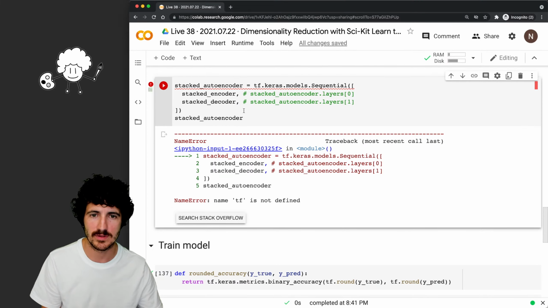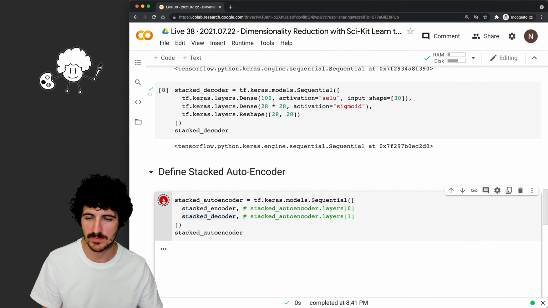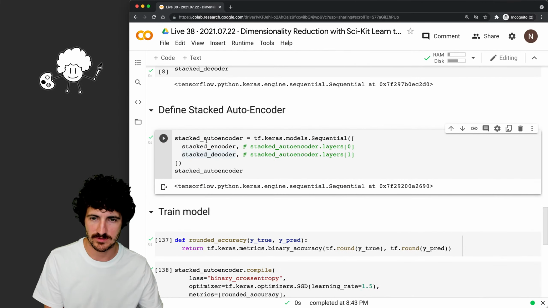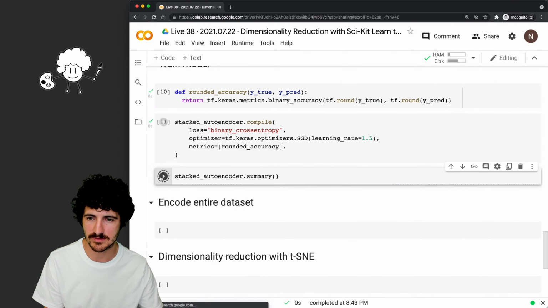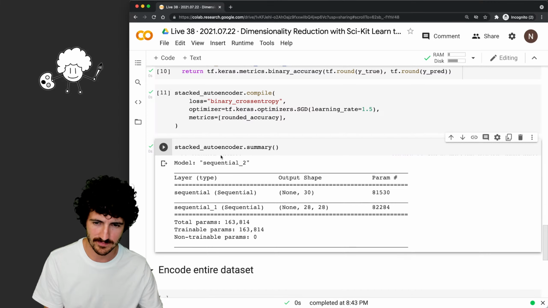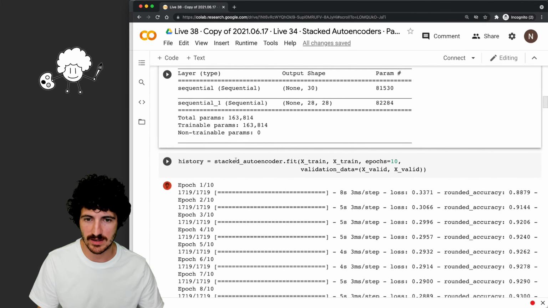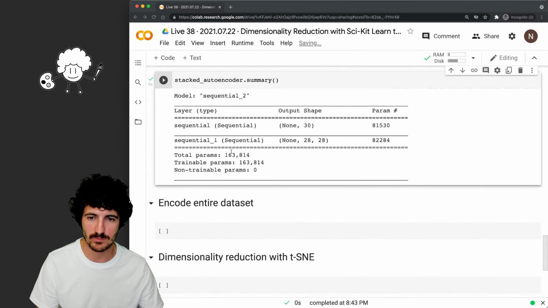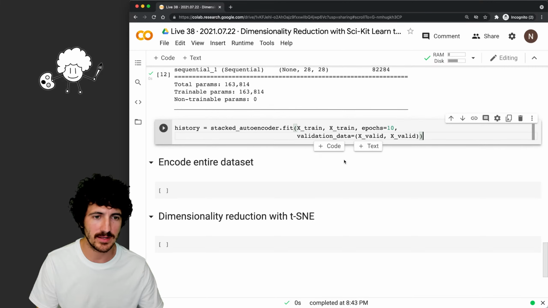All right, so TF is not found, so let's execute this cell. So we have our autoencoder, we define our metric, compile this, we get a summary of the model, and we have to train now. So now we can train with our data. So this is the actual cell that trains.